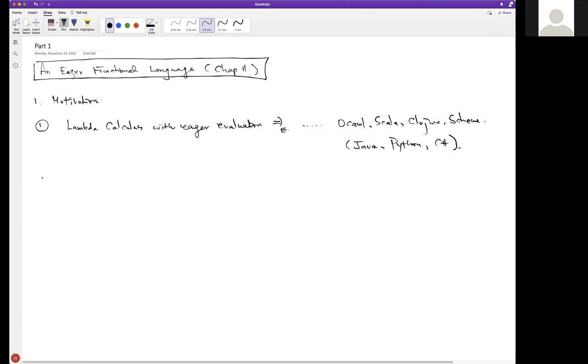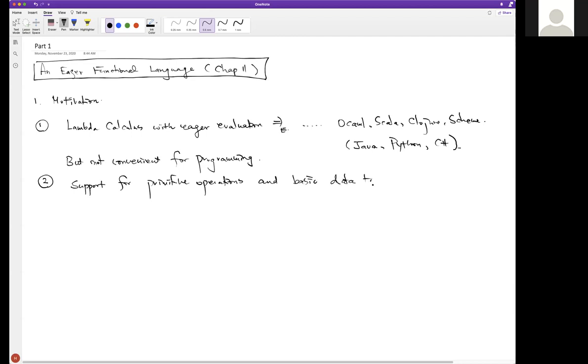What are the things that we need to do? It's possible to do programming with lambda calculus, but it's not very convenient. Most real-world programming languages do something more than lambda calculus. The key things that we're going to study today and on Wednesday are support for primitive operations and basic data types, and also support for recursion.